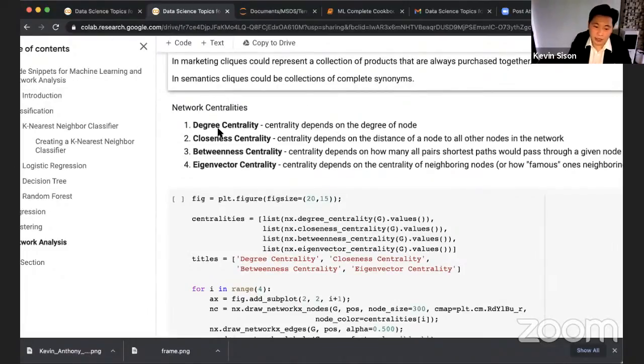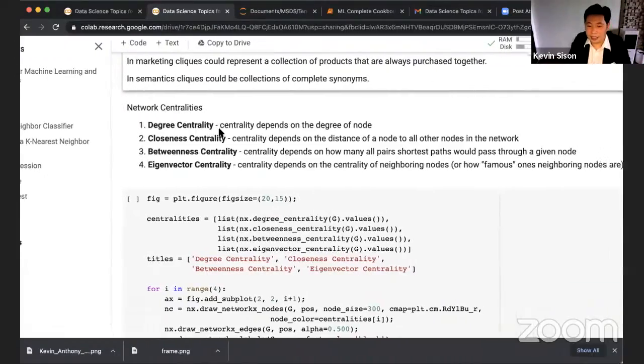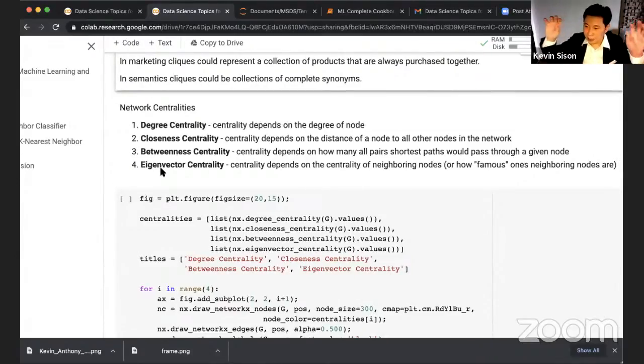Meron tayong tinatawag na network centralities. So meron tayong tinatawag na degree centrality. Degree centrality is measuring the number of connections. So yung pinakamataas sa degree, siya yung may pinakamaraming connections. Meron tayong tinatawag na closeness centrality. When you say closeness, as the name implies, ito yung kung gaano siya kalapit sa ibang nodes dun sa network. Betweenness, kung siya ba ay magandang bridge, kasi siya yung nagko-connect dun sa ibang members ng network. Eigenvector, ito naman ay kung siya ba ay napapaligiran ng mga famous nodes. Ibig sabihin, napapaligiran ba siya ng mga nodes na well-connected? Yun naman yung eigenvector centrality.